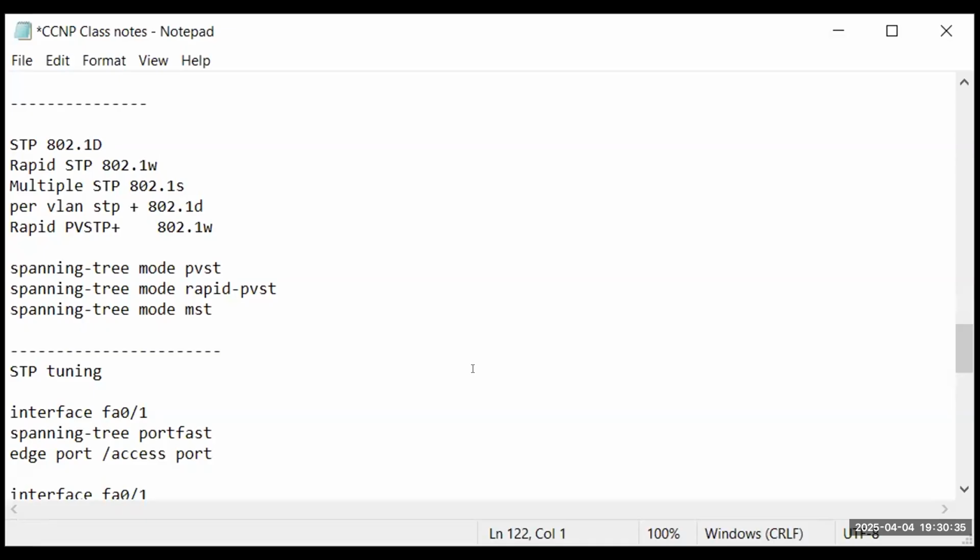What topics are left? In STP, we've seen PortFast, root guard, BPDU guard, BPDU filter, loop guard. Those are there. After this, we'll go to the next topic, EtherChannel. Then we also have RSTP and MSTP. A little bit of RSTP and MSTP alone, we will discuss with the difference between both of them. And then we'll move on to routing.